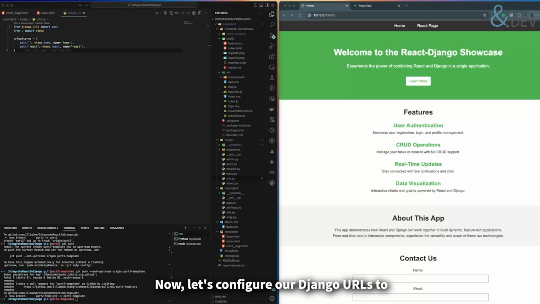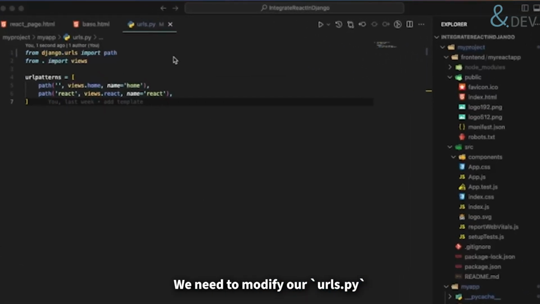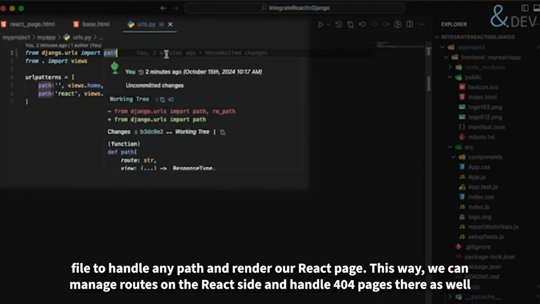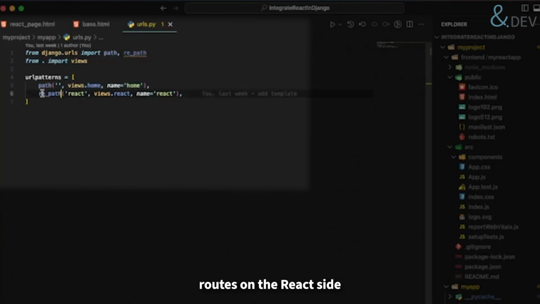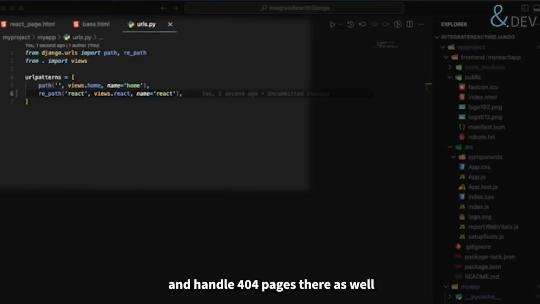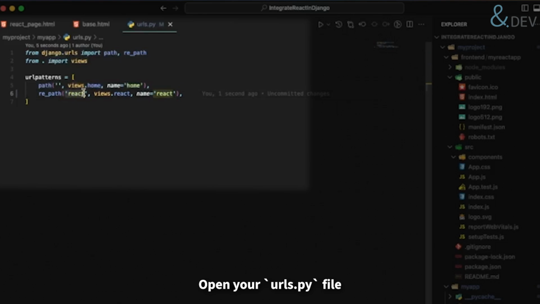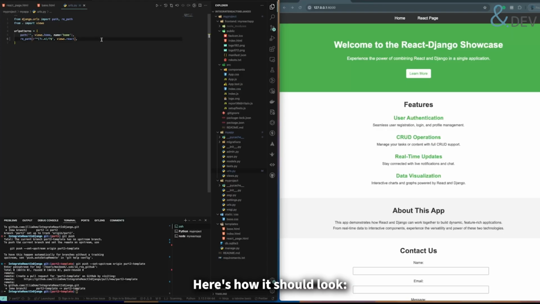Now let's configure our Django URLs to work seamlessly with React routes. We need to modify our urls.py file to handle any path and render our React page. This way we can manage routes on the React side and handle 404 pages there as well. Open your urls.py file and replace the existing React route with a catch-all pattern that will render the React page for any URL. Here's how it should look.